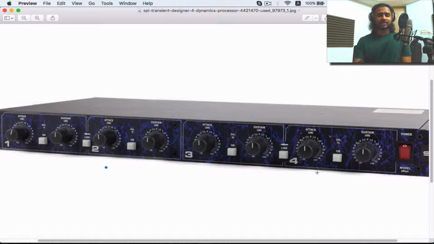With the Transient Designer, you can, for example, boost your attack on the snare, and it's sort of following the envelope of the sound. So there's no threshold. No matter how soft or how hard you hit the drum, it's always going to boost the attack of that hit. And it's a really, really amazingly powerful tool that's used to shape drum sounds, and it's used a lot.